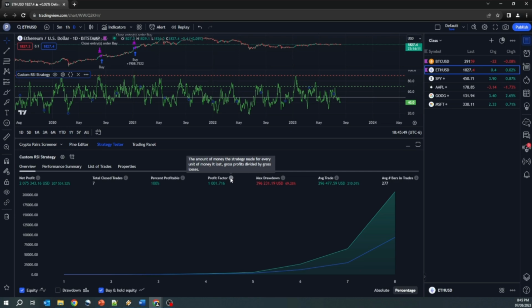Profit factor is the amount of money the strategy made for every unit of money it lost: gross profits divided by gross loss. Means, for example, if profit factor is 2, it means that for every lost dollar you made $2. So the higher the value, the better. Normally, I look for this value to be at least above 2. In this strategy, it's 1000, which is great.